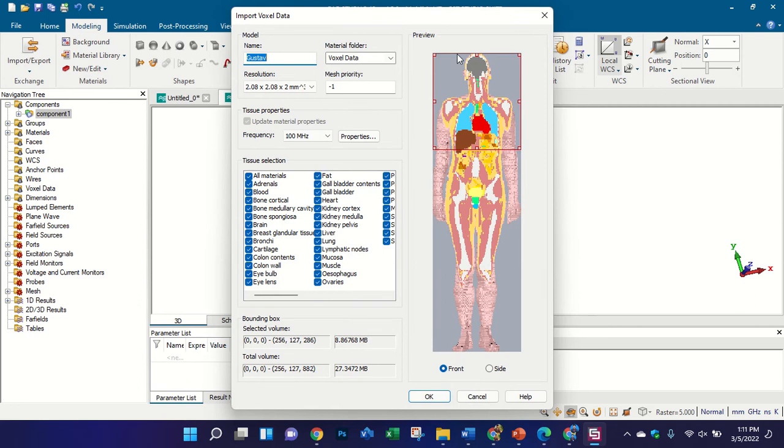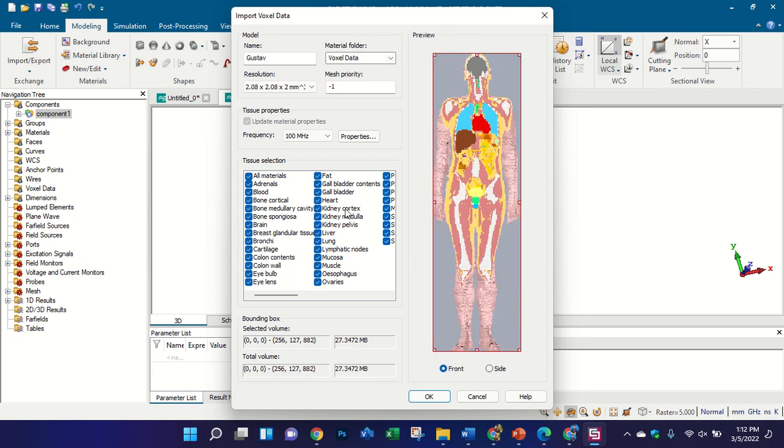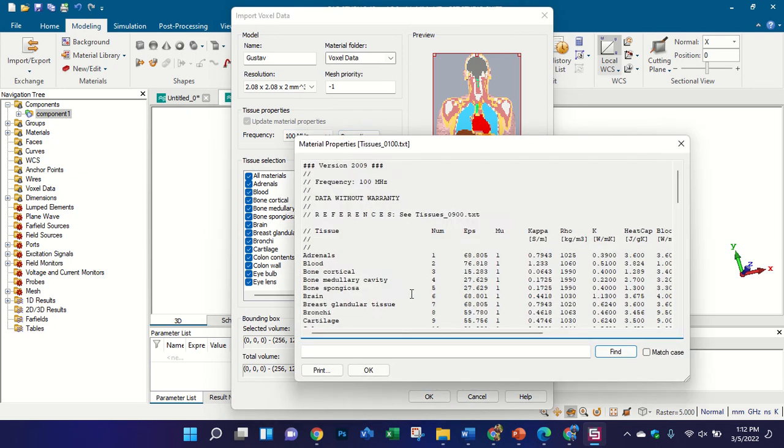You will find this. You can see this is a complete human body model. If you crop it, it will only take this portion. If you select all, it will take the complete human body model. This is the front view and this is the side view. For the frequency, it is only for 100 megahertz and 900 megahertz. I think we cannot change the frequency here.